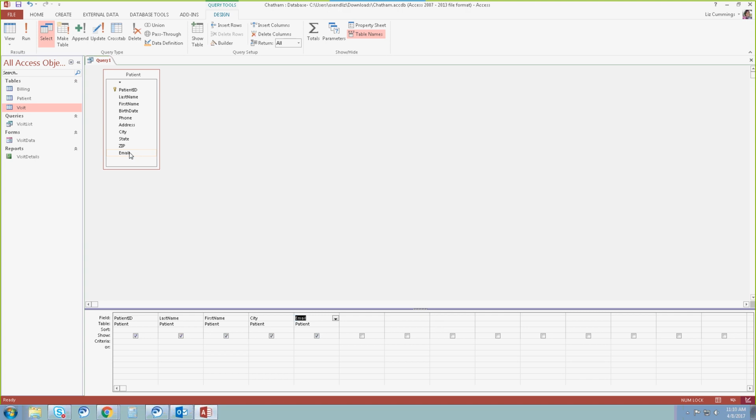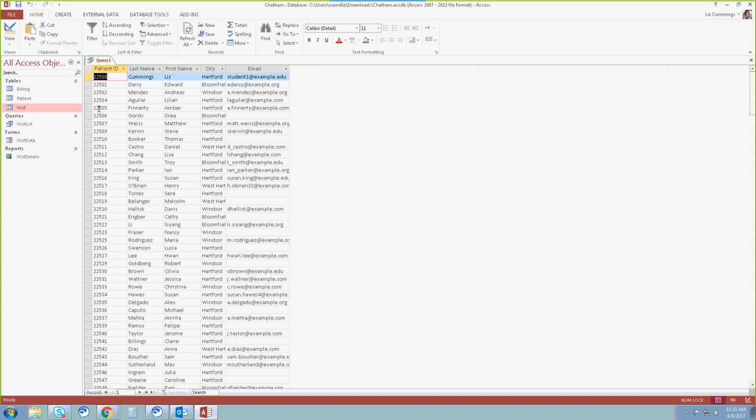All right, and then what we're going to do here on our contextual tab ribbon is we're going to select Run. So basically you can see that it pulled that information for you. All right, we're going to click Save on the contextual tab ribbon. I'm sorry, on the Quick Access toolbar, and we're going to name this Patient Email.